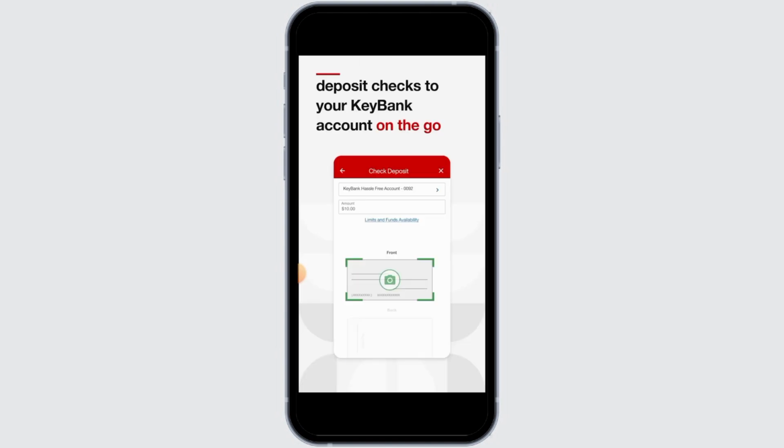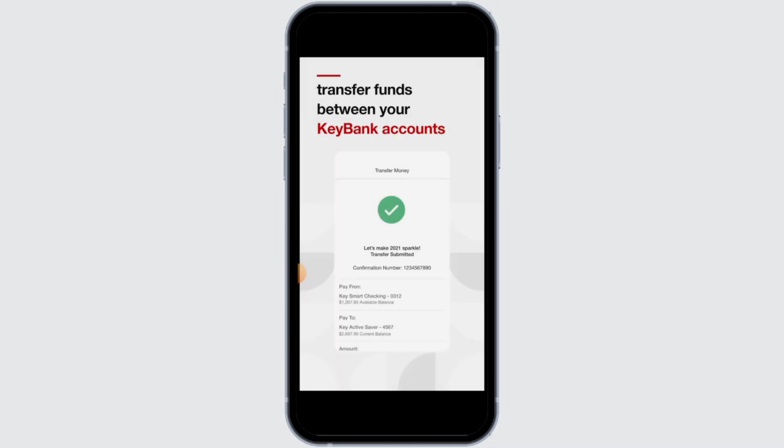After your account has been created, enter your credentials such as user ID and password and tap on the login option. Once logged in, you will be able to access the dashboard, and from there you can start using the Keybank mobile app. And that's it for this video.